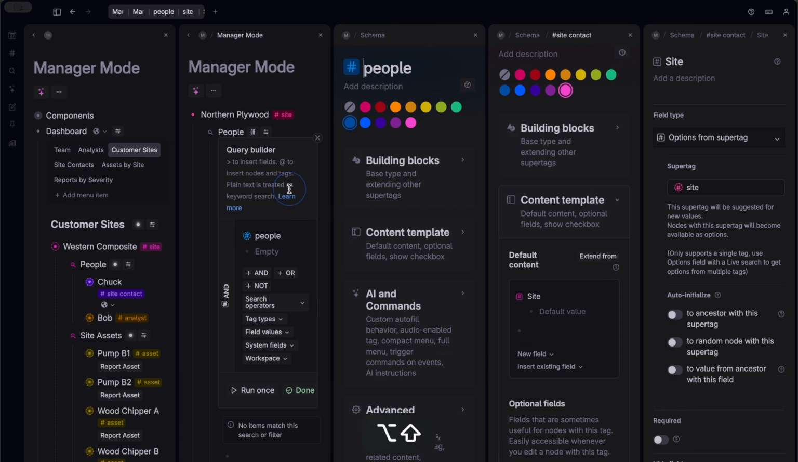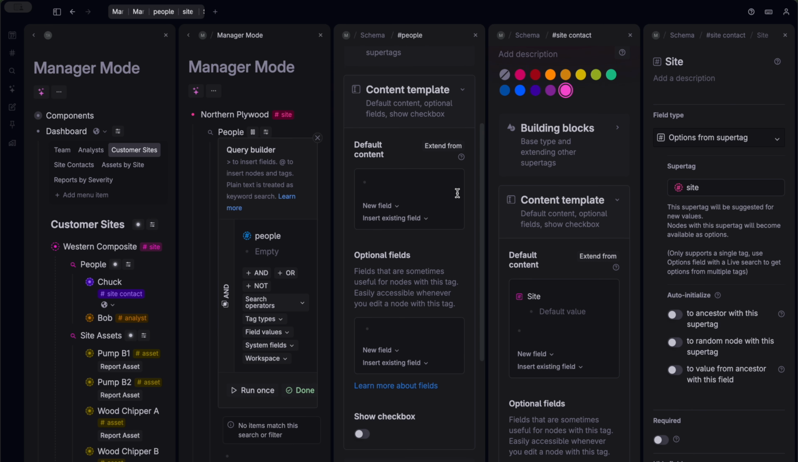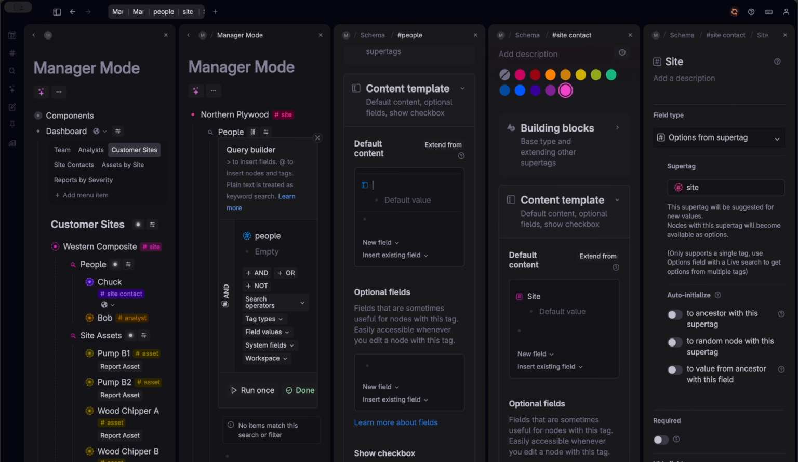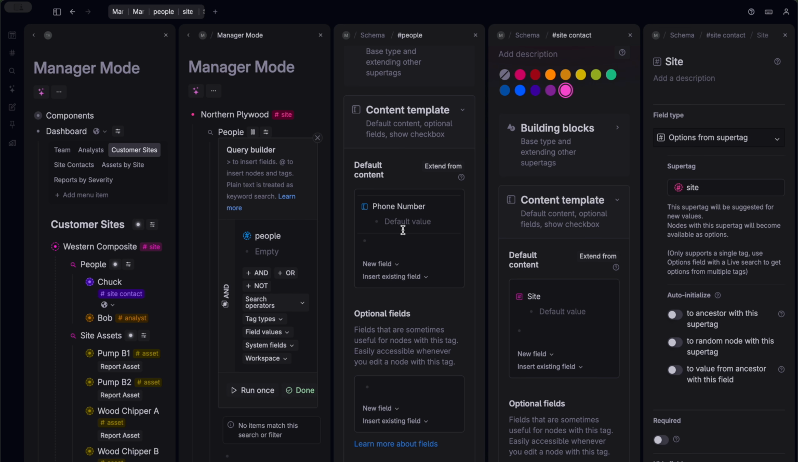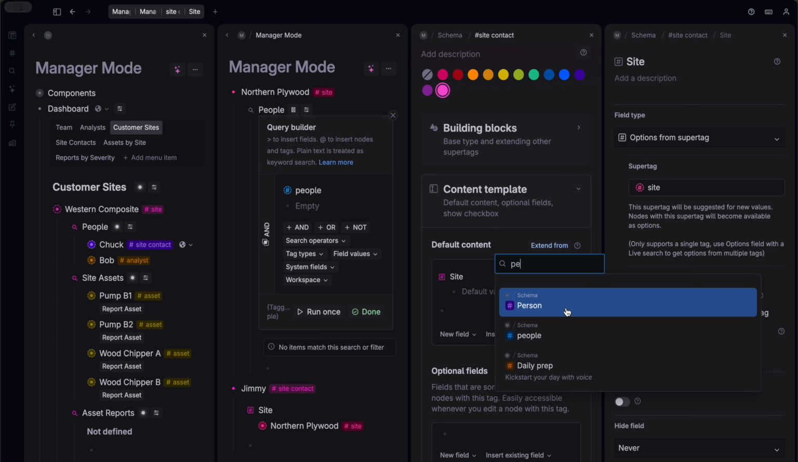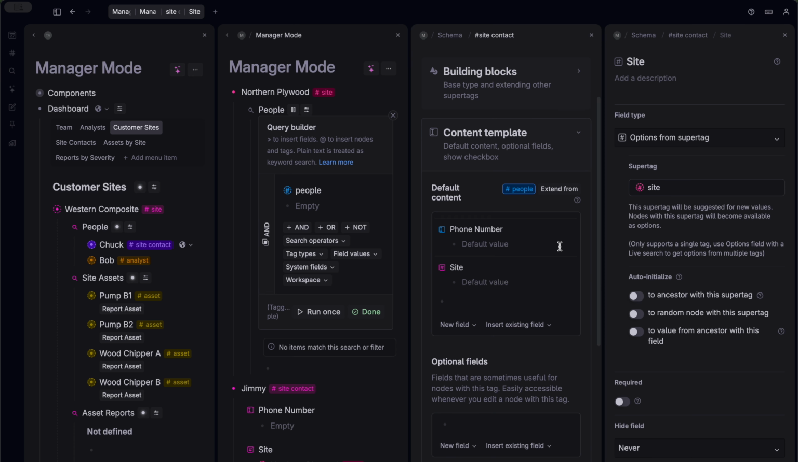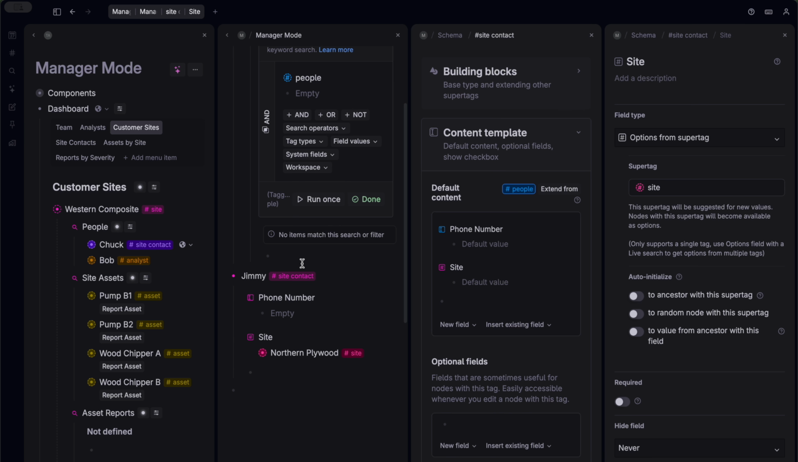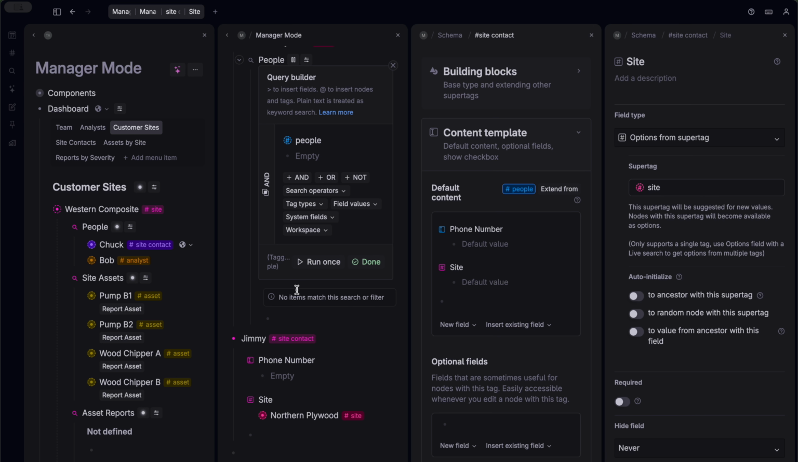And right now, people doesn't have anything on it, but maybe I could add something like phone number, because for any person you have in your system, maybe you want their contact information. And if I hit this extend from, I could choose people, and now that phone number just got extended into Jimmy because a site contact is now at the base level people. It's a person. So that's a cool way to extend these cookie cutters and branch them out in different directions.